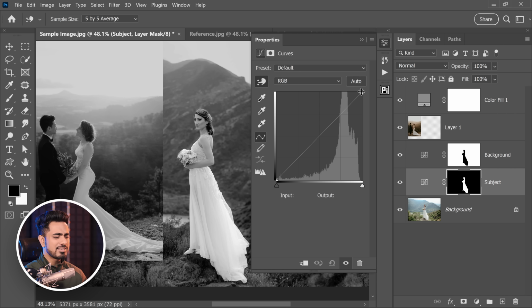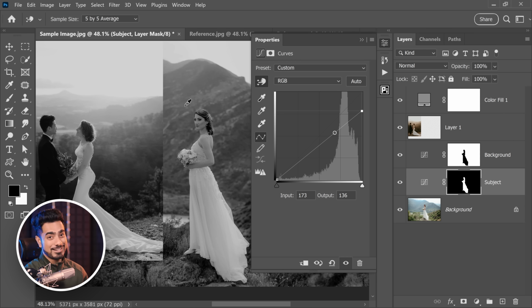And actually, we can take the brightest point and just bring it down. Now, do keep in mind the skin tones of both of these subjects are different. We don't have to create an exact match for skin tones. Also, the hair color is different. So just keep in mind the overall feel of the image rather than particular areas.